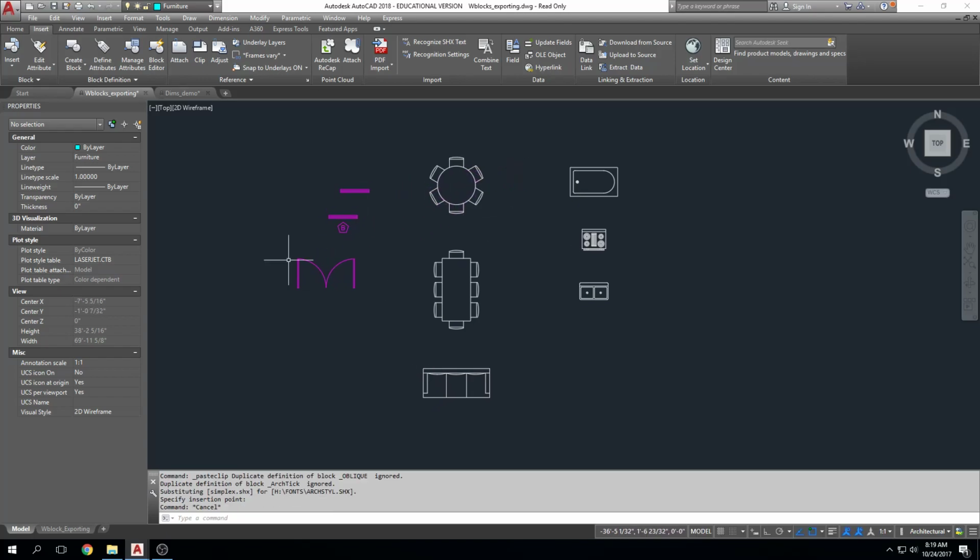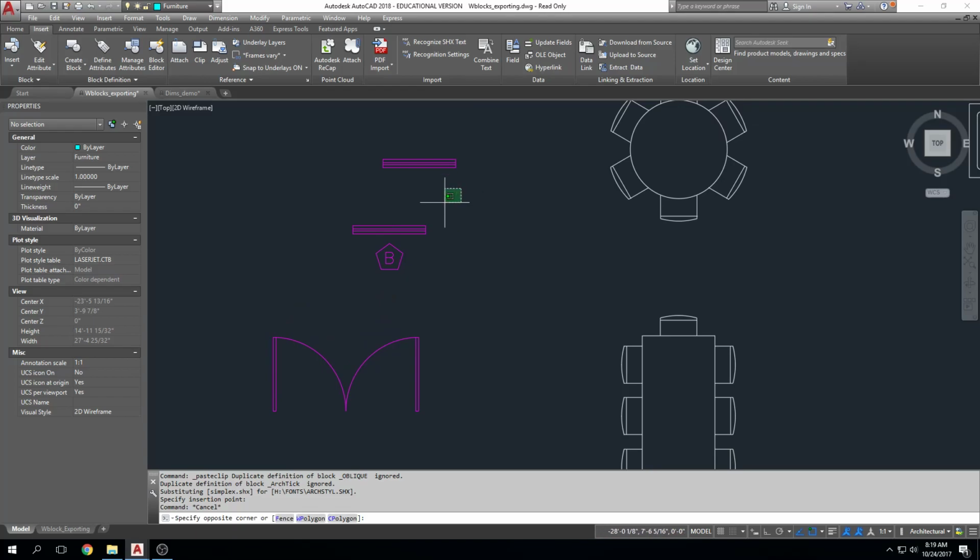Okay, there we go. All right, so let's talk about attributes, right?